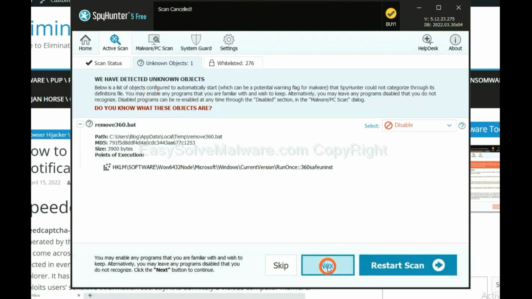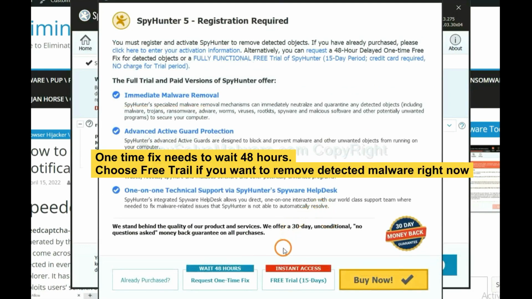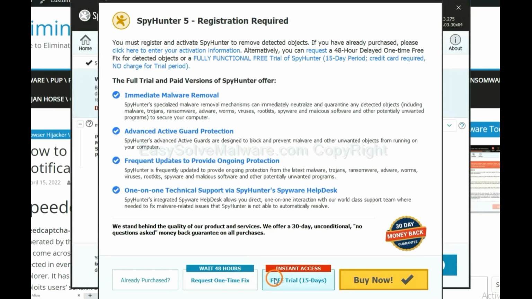When the scan is complete, click Next. The one-time fix will need you to wait 48 hours. If you want to remove all the detected malware now, you should choose Free Trial. It will solve all your problems.